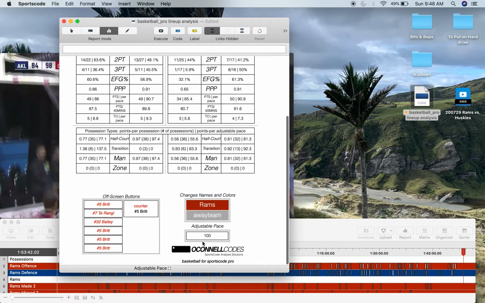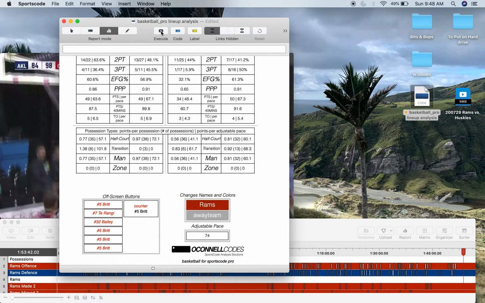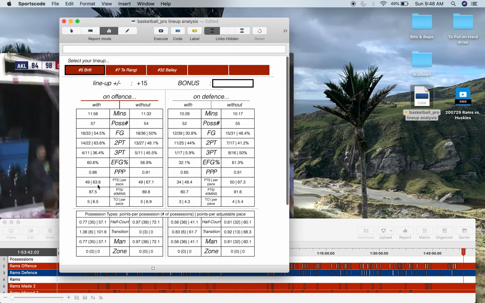So for example, I've just left it at the default 100. However, your team might not play 100 positions per 40 minutes. So you can just go into the scripting here and change where it says 100, and you might go, say, 74. And then that's going to change some of these numbers. So for example, points per pace, 63.6, you can go, okay, so per 40 minutes or per a typical game, typical amount of game positions, with this lineup on the floor, we score 63.6 points per pace, and then without this lineup, we score 67.1. However, we perform a lot better on defense. So those are the sort of analytical conclusions you can make.